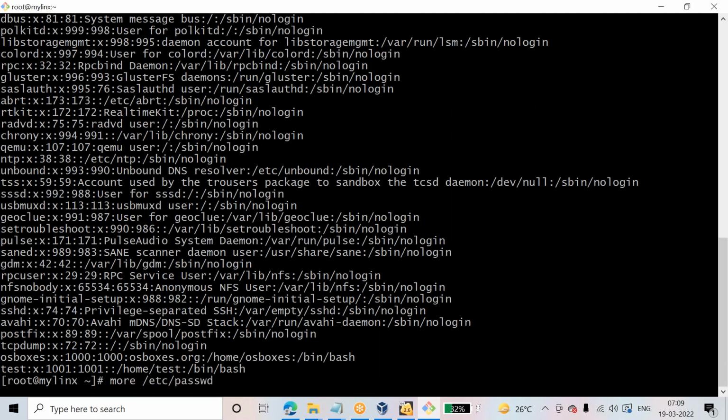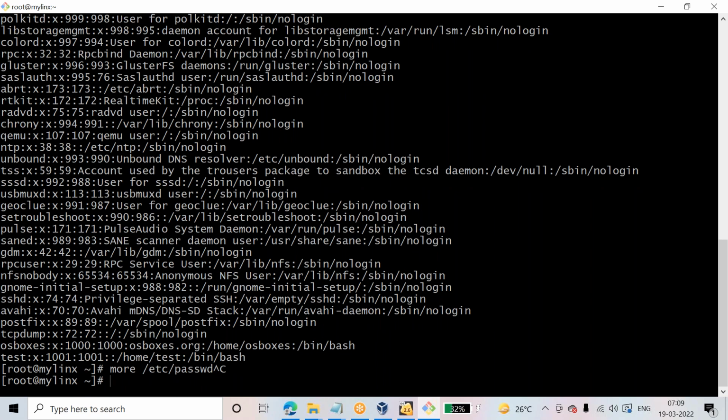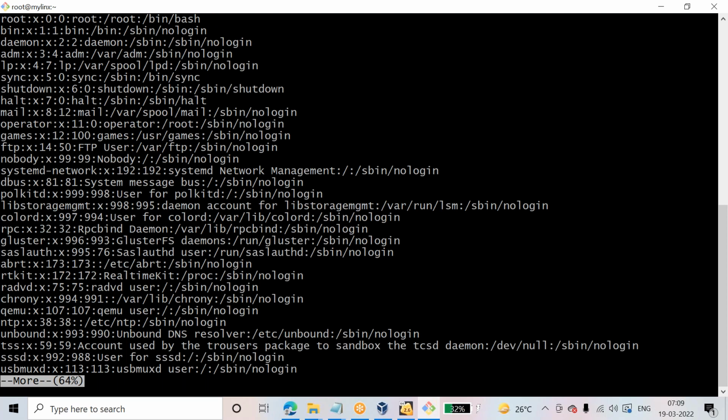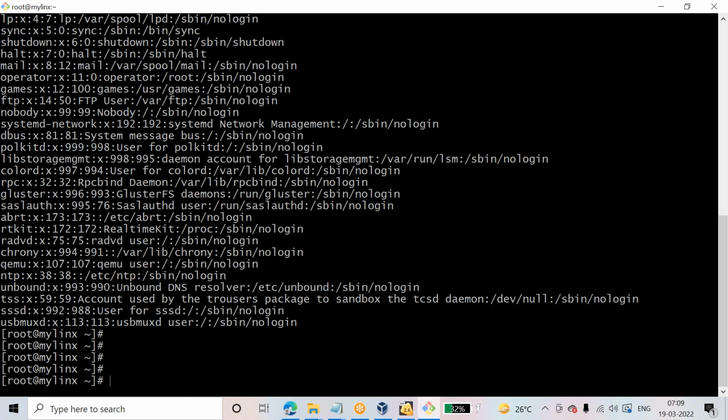Okay, so what is the use of this? There is one file which is having thousands of lines. Okay, you want to see something page wise, you can use more. And one more command, less also.